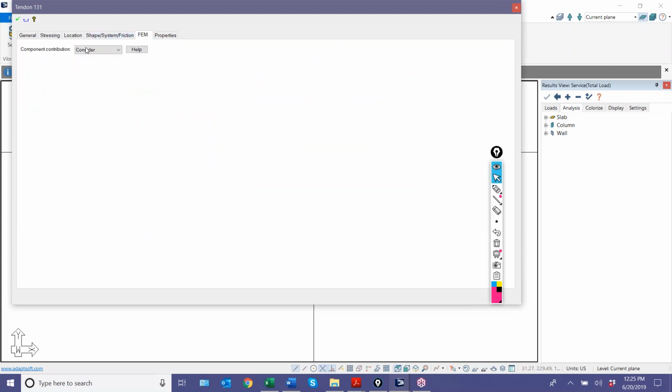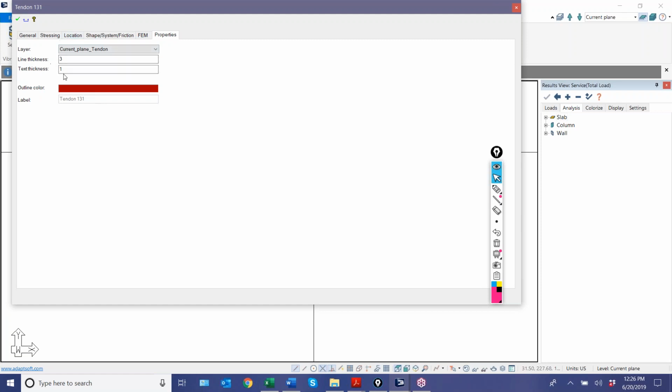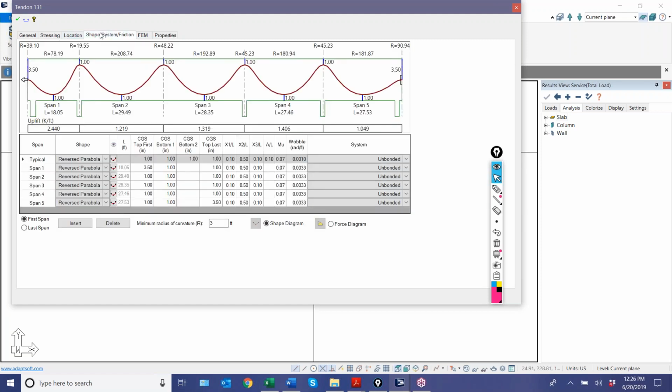The FEM option allows us to consider or ignore tendons. If we set this to disregard, then when we analyze, the tendon is not considered. It's as if it's not in the model. Properties just define the layer properties for the tendon. Whenever you're modeling tendons manually, let's assume that this is a uniform cable. You want to make sure you set up the uniform cable with the proper inputs, the proper profile, the number of strands, the right diameter, and so on, before you replicate it 20 times. Otherwise, you're going to end up having to modify those cables. So be aware of the properties that you're setting up here.